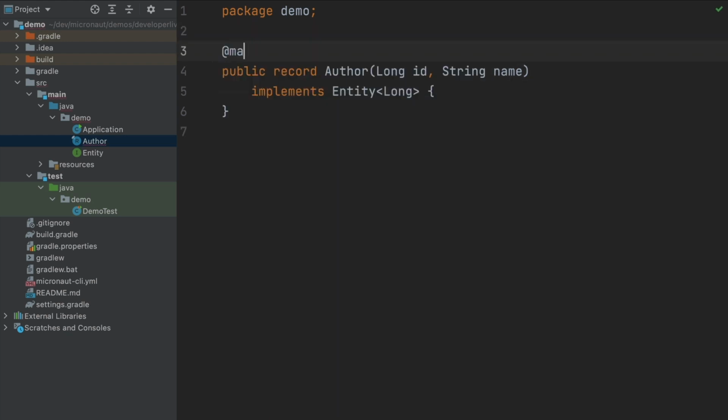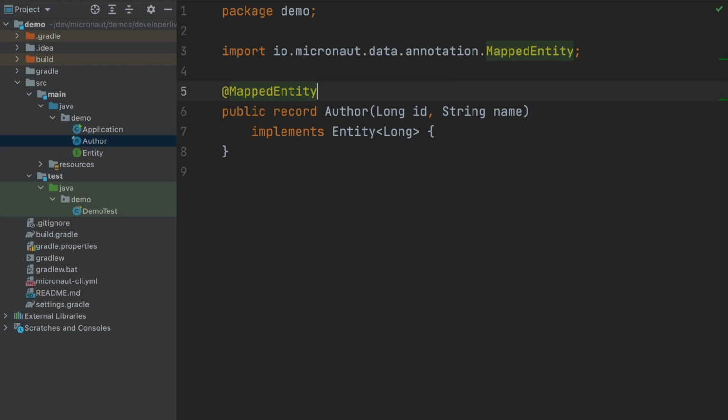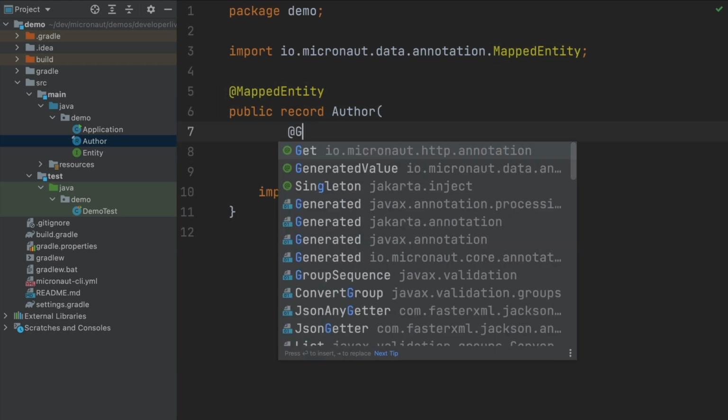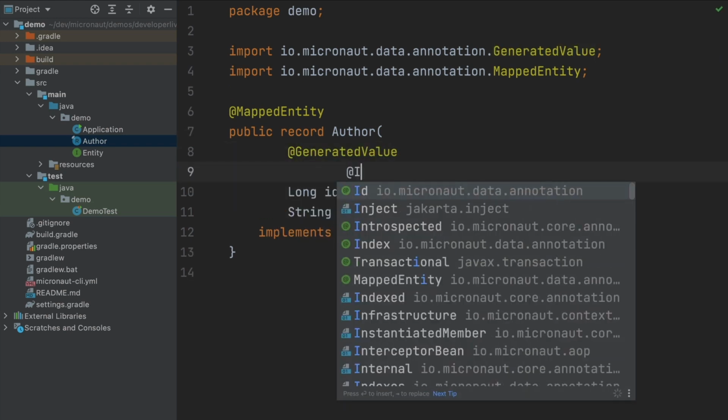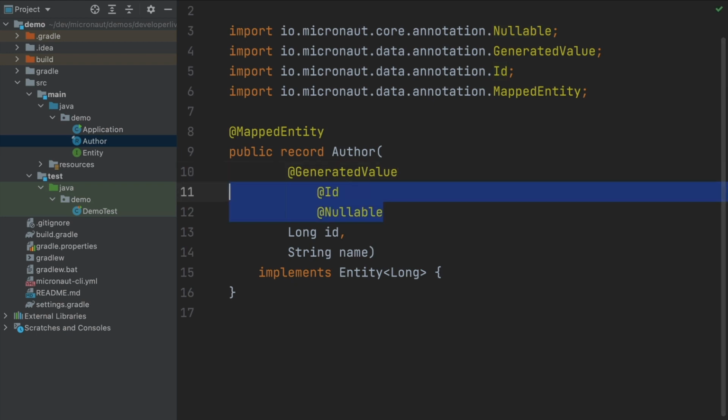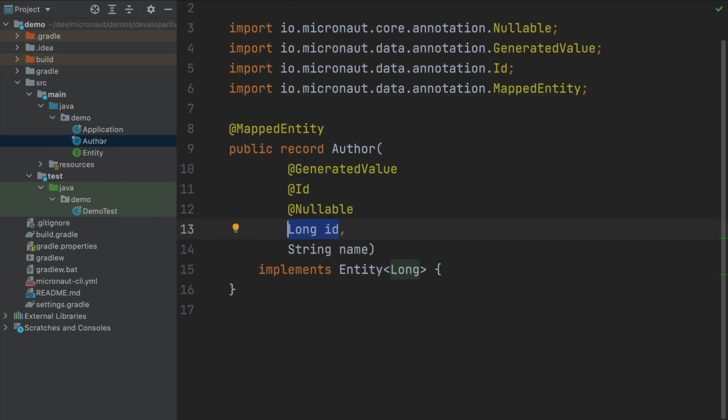What I can do now is make this a mapped entity in Micronaut Data, and I can add to the ID a few annotations to make it generated from the database and indicate that it's the database ID and that it starts off as null. So those are a few Micronaut Data annotations that allow me to control that the ID property is the database ID. And with that, we've done my Author record. Pretty simple. And look how concise and nice it is with records.